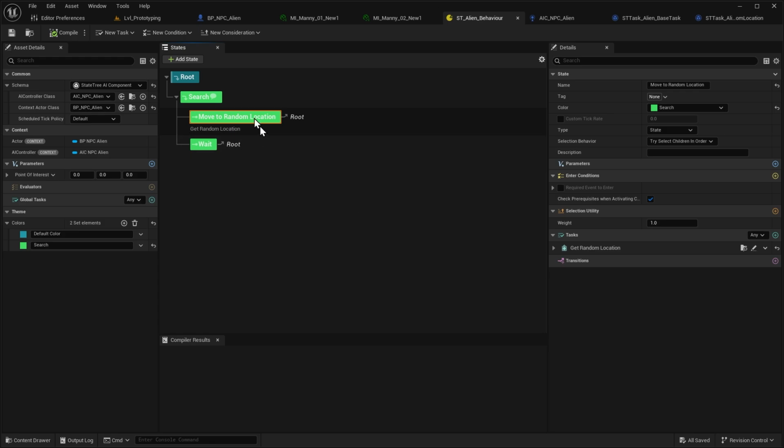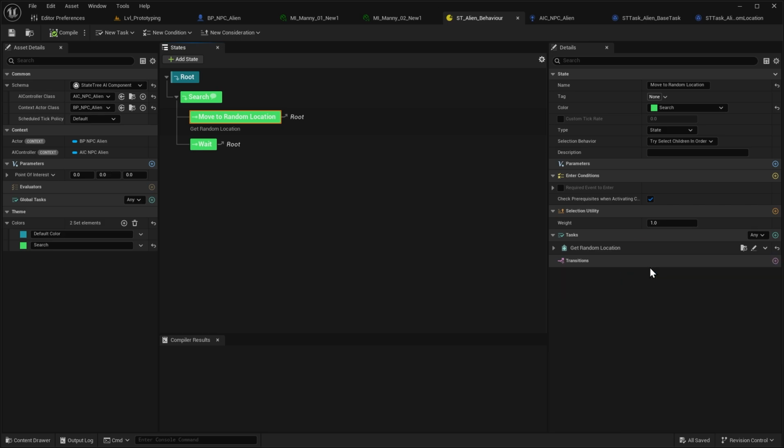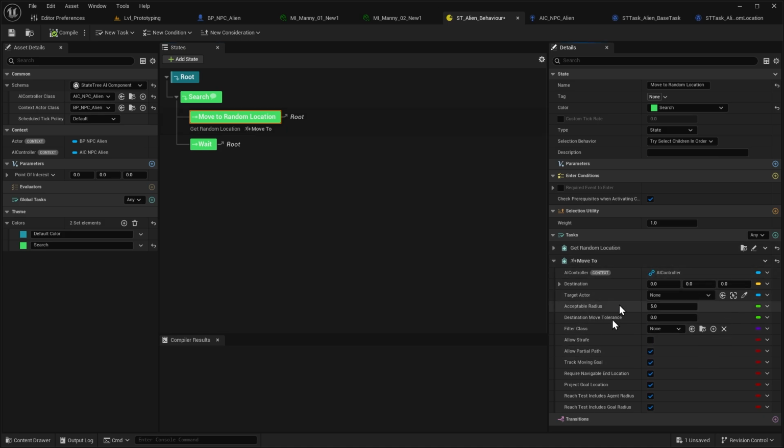We will keep this in the same state, and we will add a new task. Under action, you will see an already pre-built task called MoveTo. We will select that task. Now, our MoveTo task has a number of things that we can assign. For destination, we can input our own destination manually if we wish, or what we will do is bind it to our parameters and then point of interest. And we will hit compile.